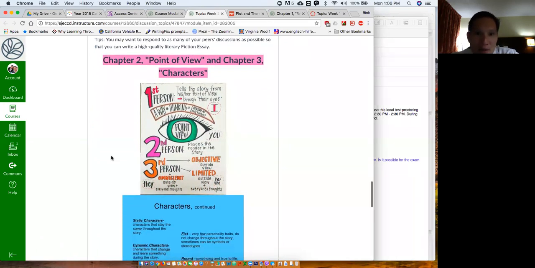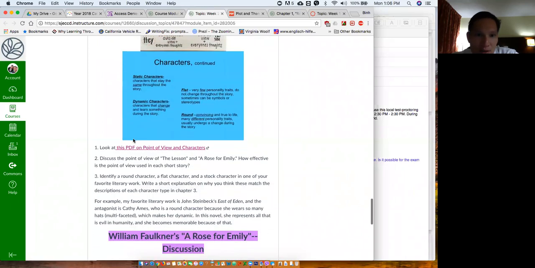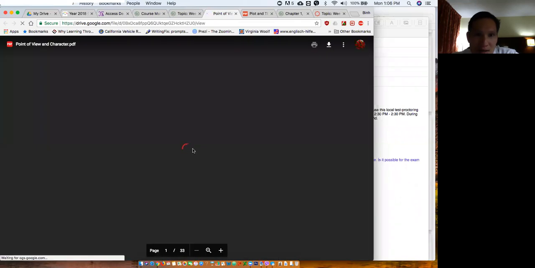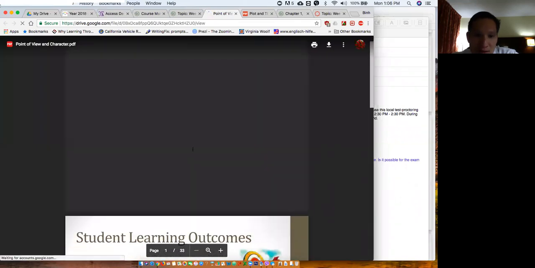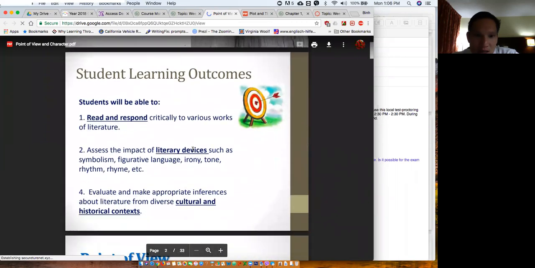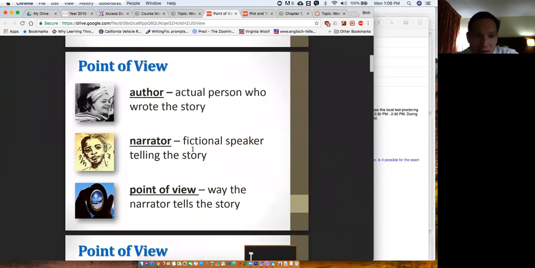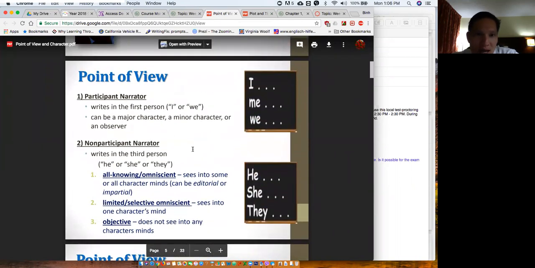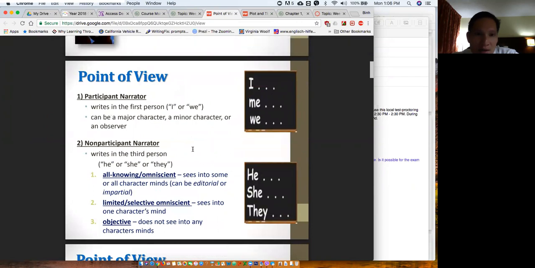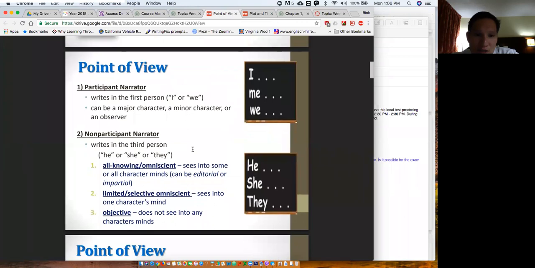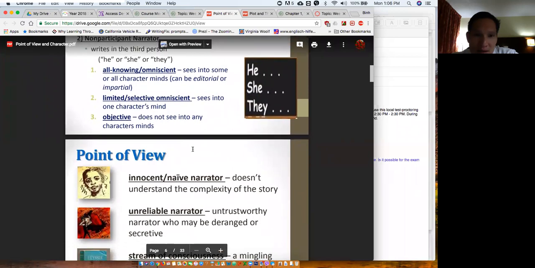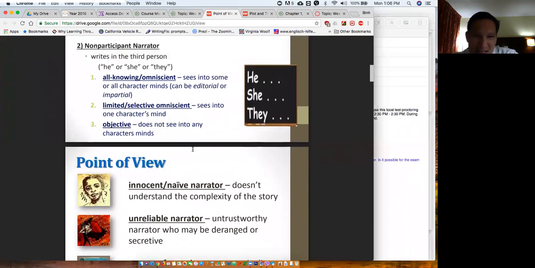This task is on point of view and characters. There's another PDF attached to this task, so go ahead and review the PDF in addition to reading the chapters. Again, this document contains important terms that you need to be able to apply when you write your fiction essay. Instead of writing main character, you would say protagonist. Instead of saying the bad guy in the story, you would say antagonist.